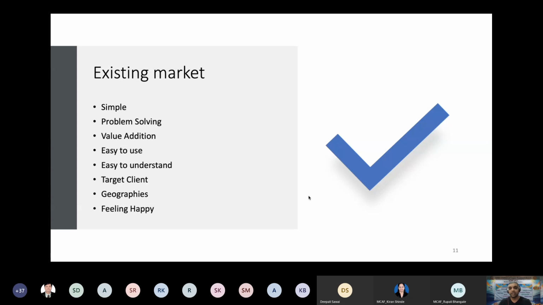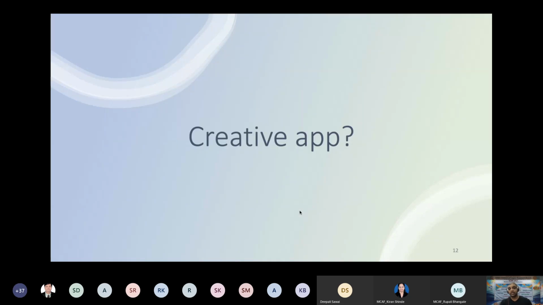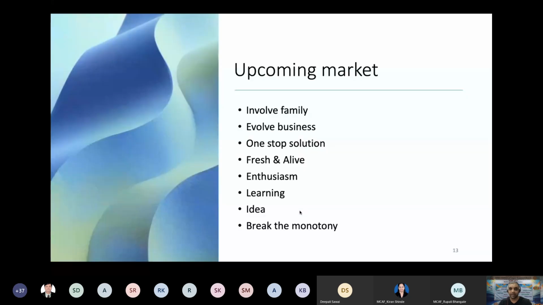So this is all about the existing market that we see, and what the client expectations are. But going further, we have to create a creative app, right? We have to unleash our creativity so that our app could reach and break the boundaries of an ideal app, make the customer or the end user more happy, and make the end user think of more things. So for that, we have to be creative and push out the app accordingly, right?